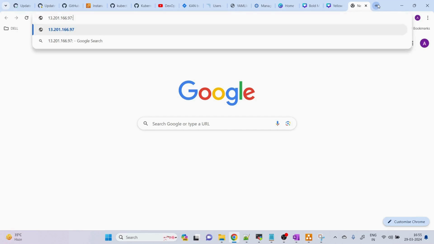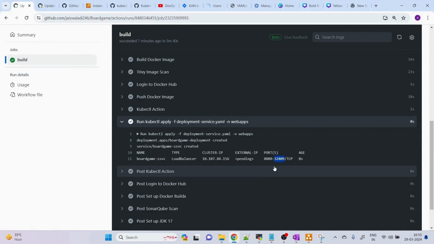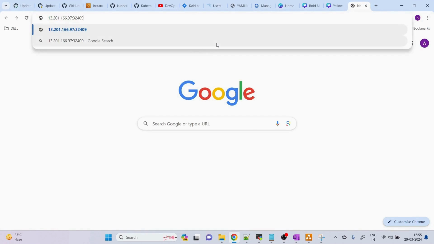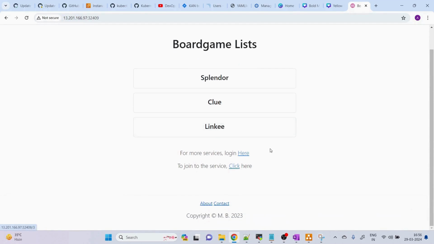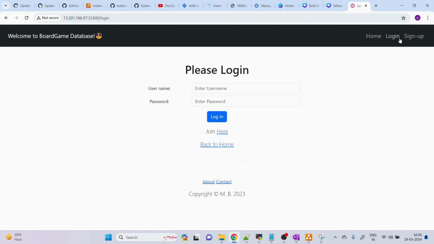And what was the port? Sorry about that. Let me get the port. Port was 32409, and let's see. So we can see the application is running fine. We are able to log in also.